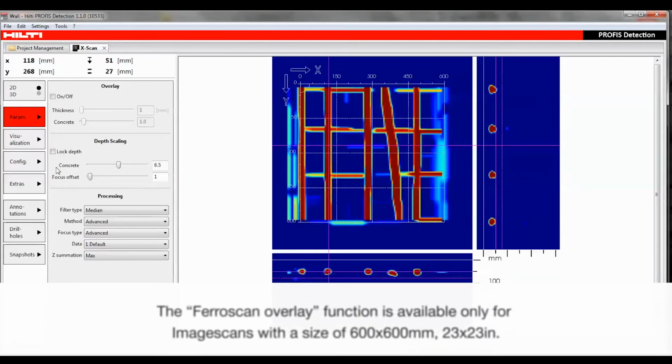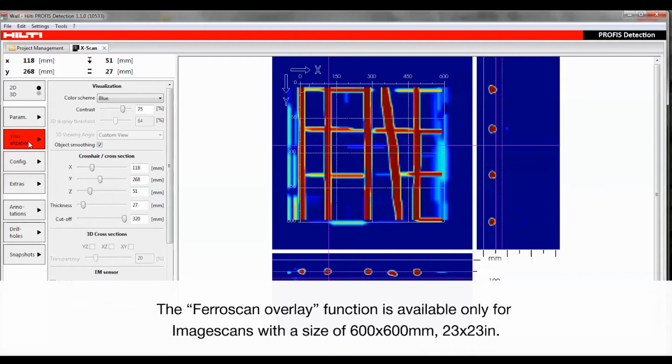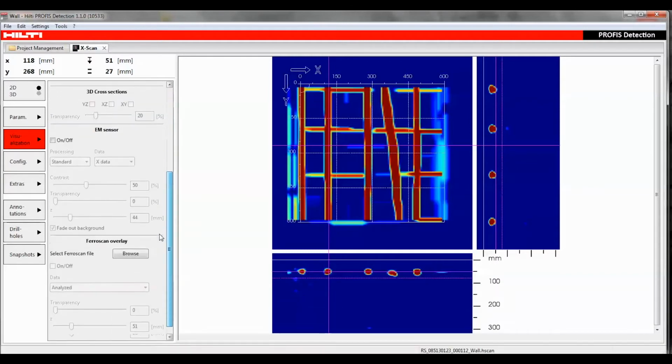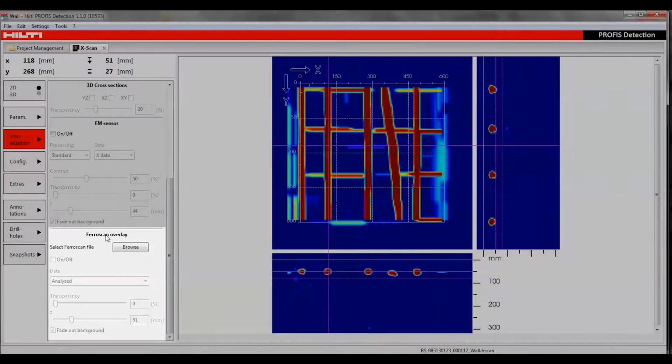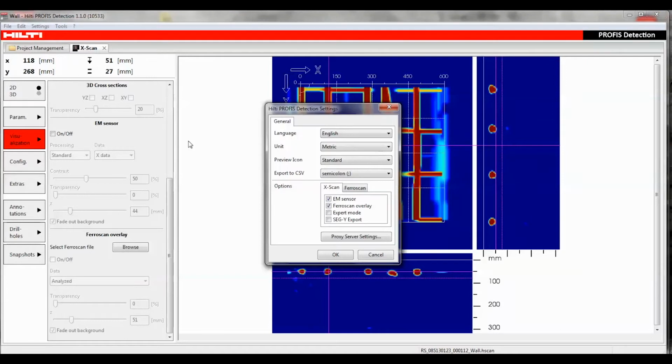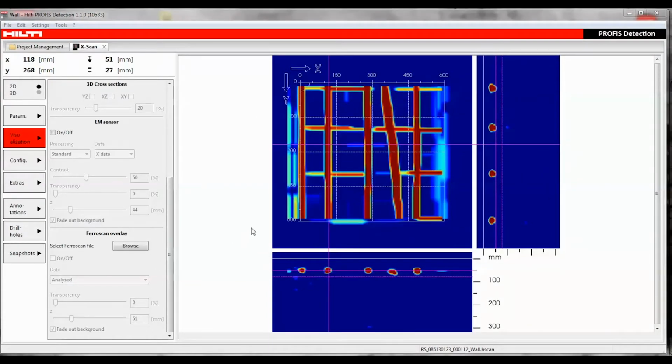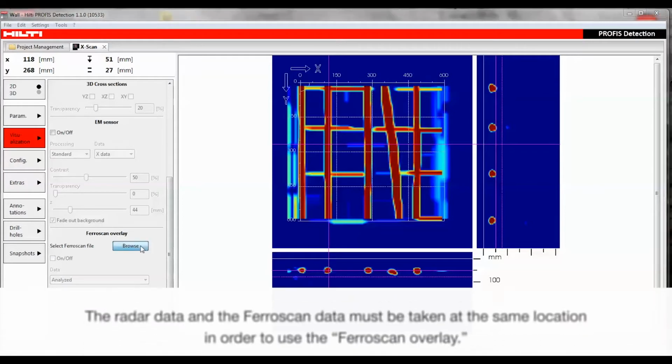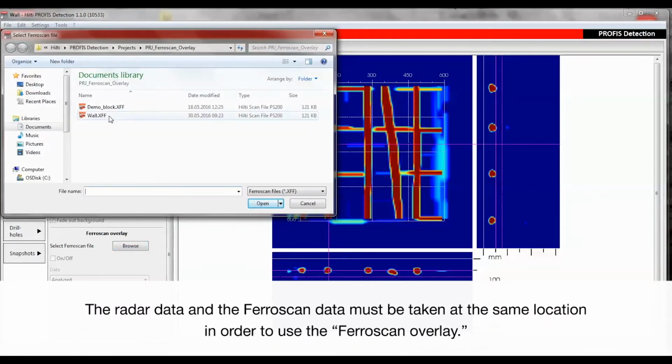The Ferroscan overlay section is located in the visualization function. The overlay function is only visible once it's been activated under Settings. Activate it by checking the box called Ferroscan Overlay under Options. Choose your file by clicking Browse, then Ferroscan Overlay.